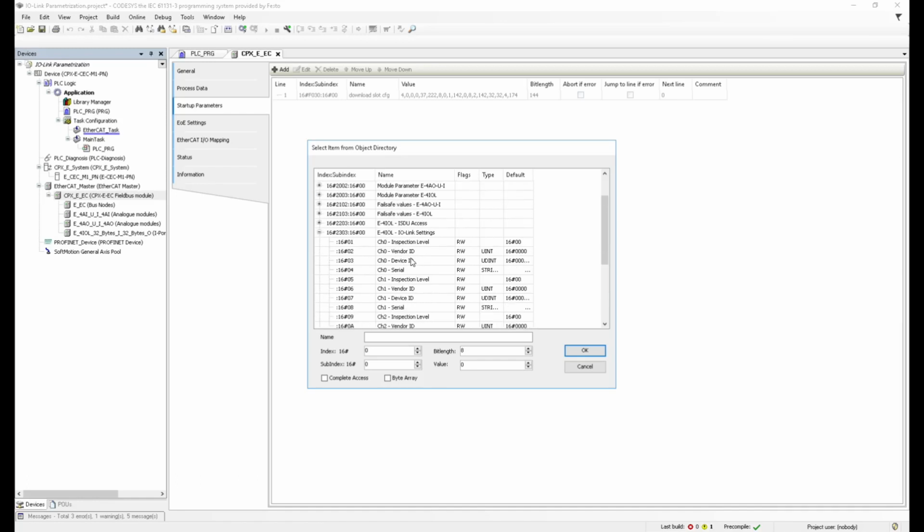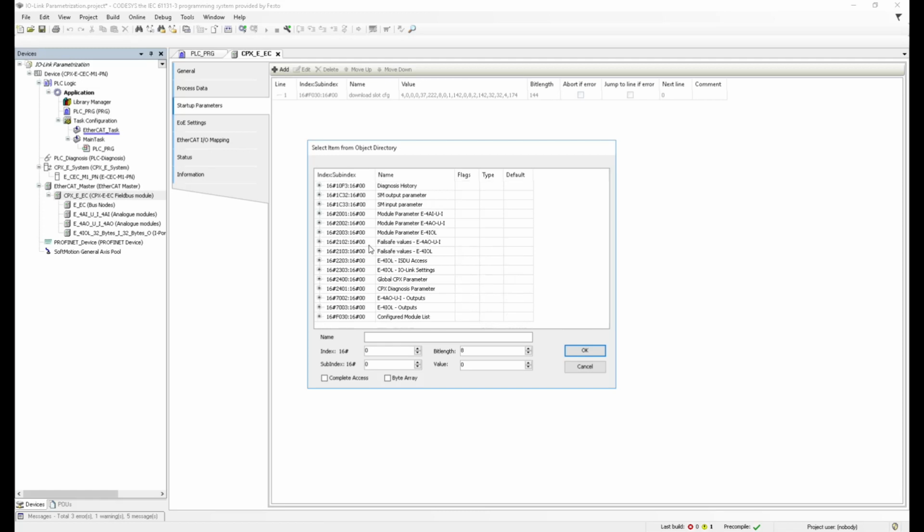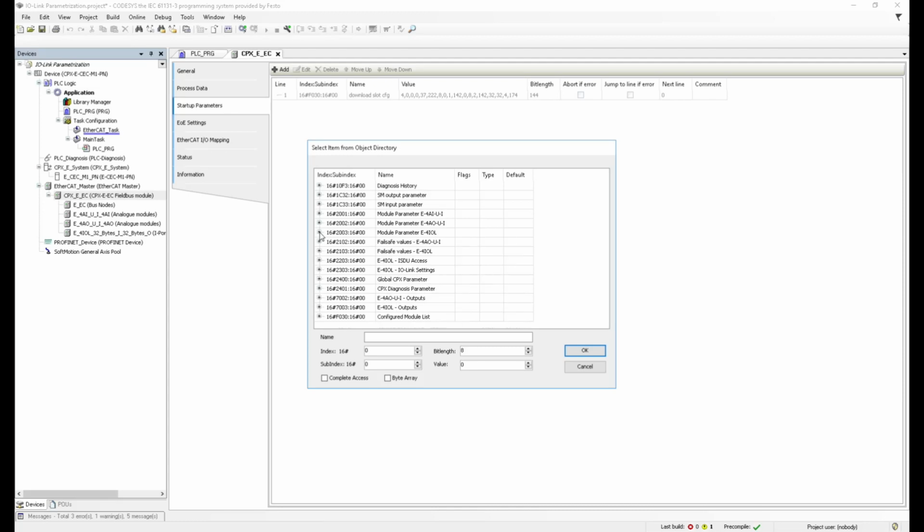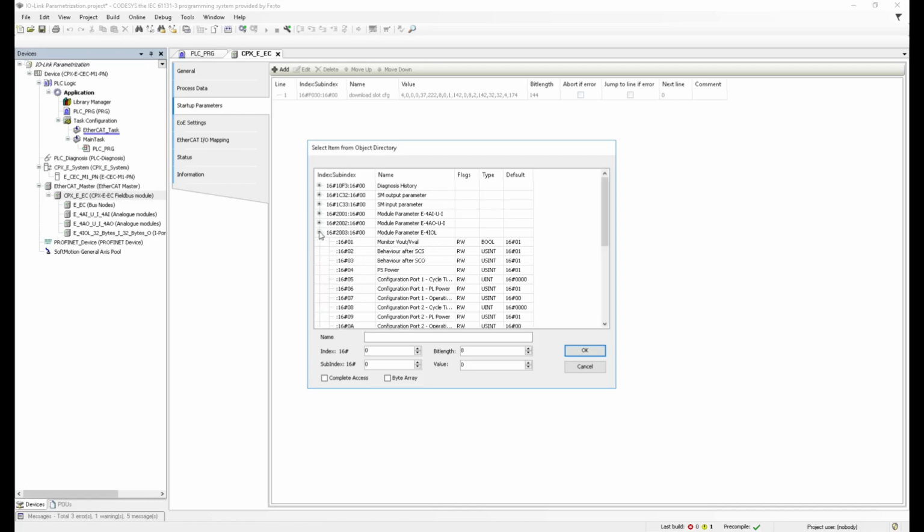Actually, let me see. Hold on. No, it's that one. I'm sorry, it's module parameters. Yeah, it's module parameters. Again, it's 2003 zeros. Open that up and then go to the one that's called configuration port 1 operating mode.